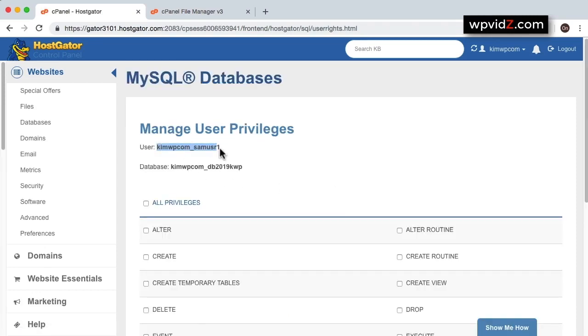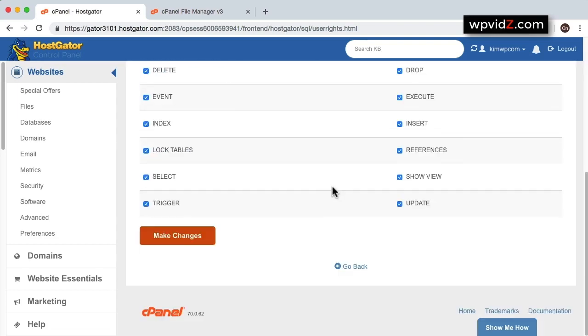And make sure that this user is correct to the correct database. Then we're going to click on All Privileges checkbox. Make sure all selected. Click on Make Changes.